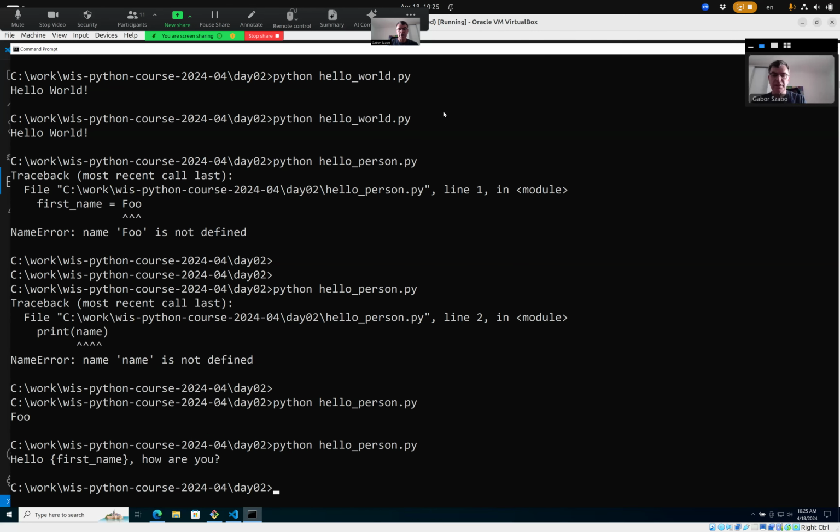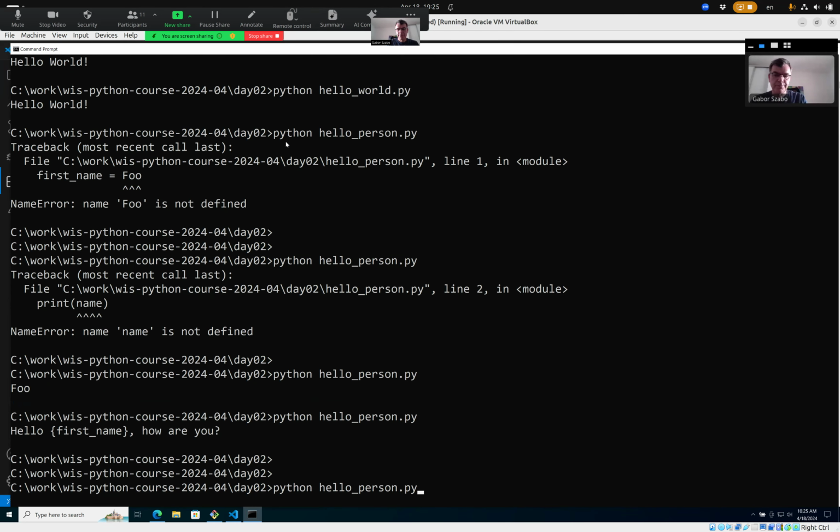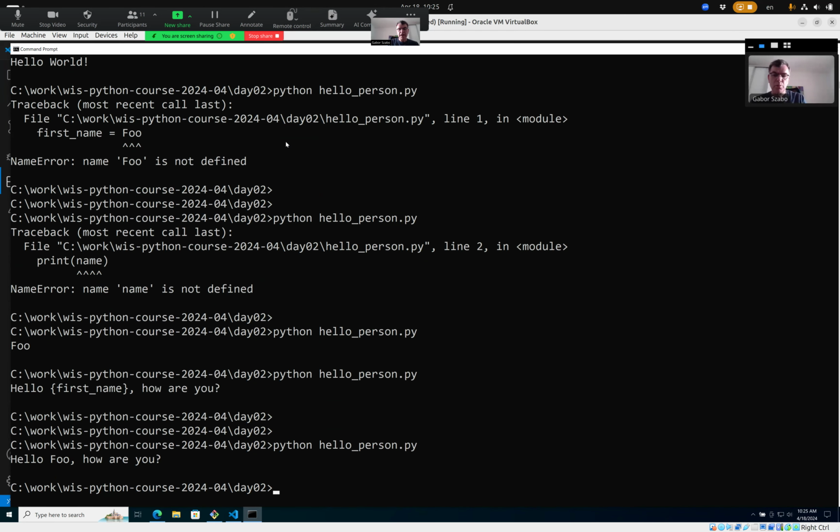It prints out, oh, yeah, I made an error. Okay, so let me show the first one. This is very confusing when I use two languages and they work slightly differently. But I will show you the other one as well. Okay, so this is one way to do this. Okay, so you can see the result is hello foo, how are you?